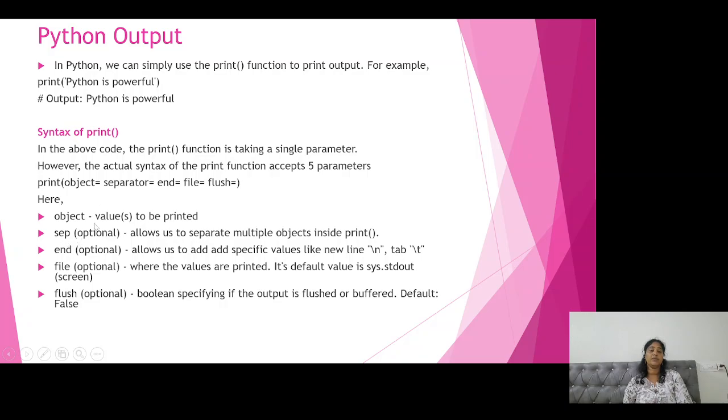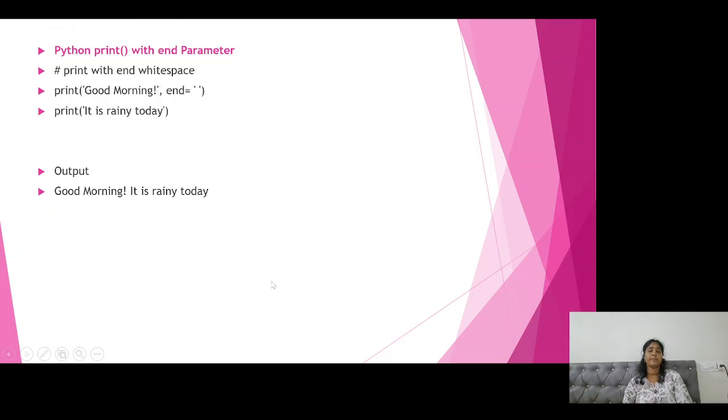And separator: whenever you are printing more than one value, the default print statement will take a new line. If you want to end with a new line, you can end, or else you can end with a tab space or a space. And file is optional, where the values are printed to a file or the standard output device. Flush is to clear the buffer.